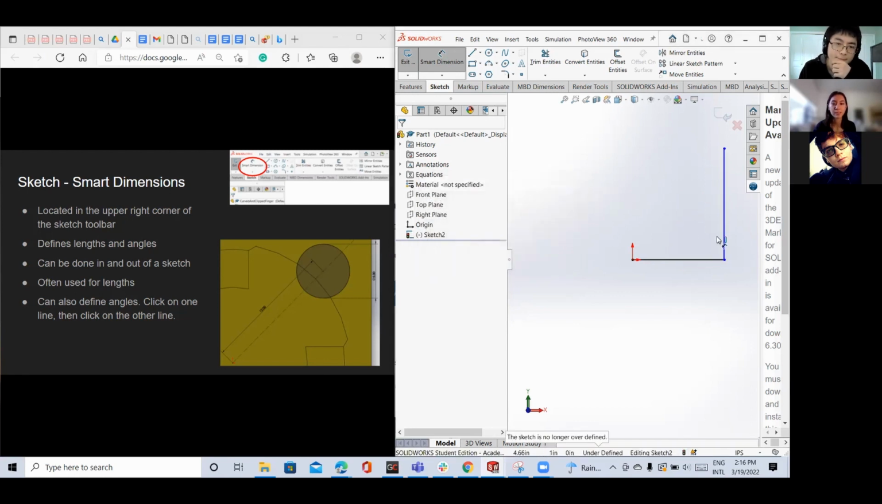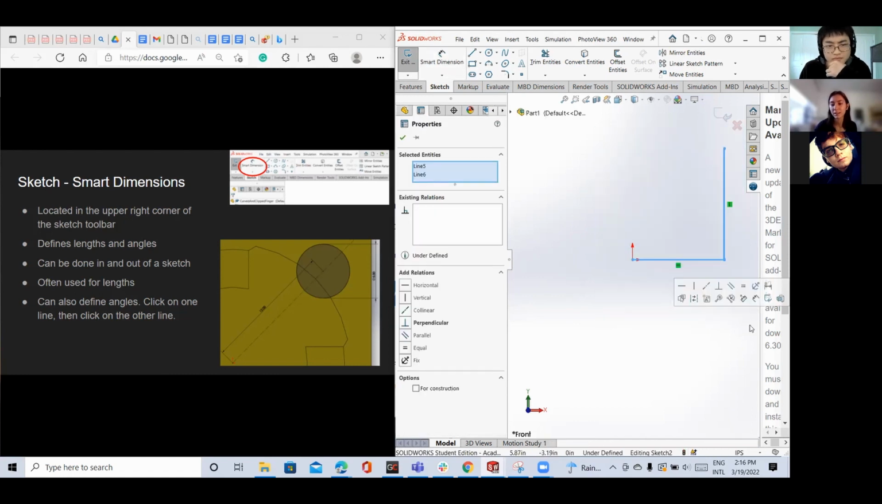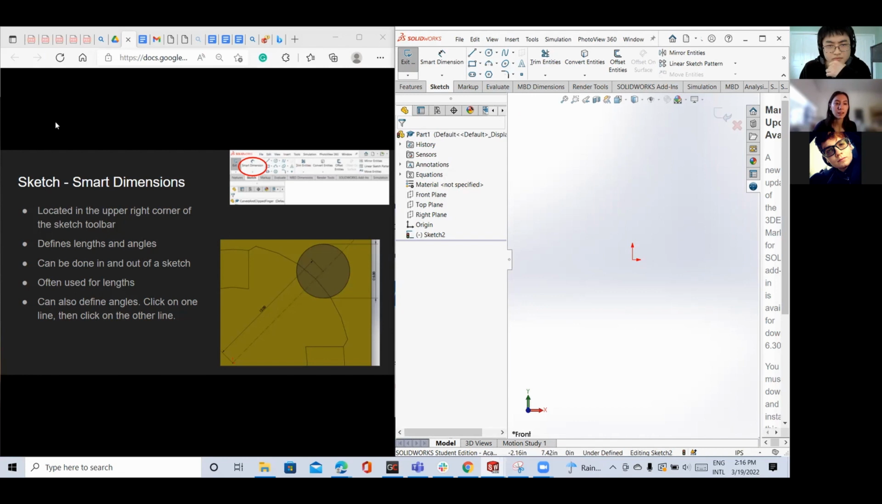So be careful when you're making a sketch of relations, because they can cause your sketch to become dimension driven, which is not something you want. I think smart dimension is probably something you all know about. So, are there any questions that you guys have about smart dimension?